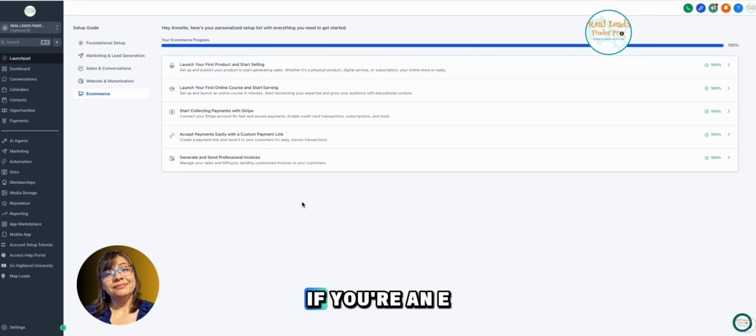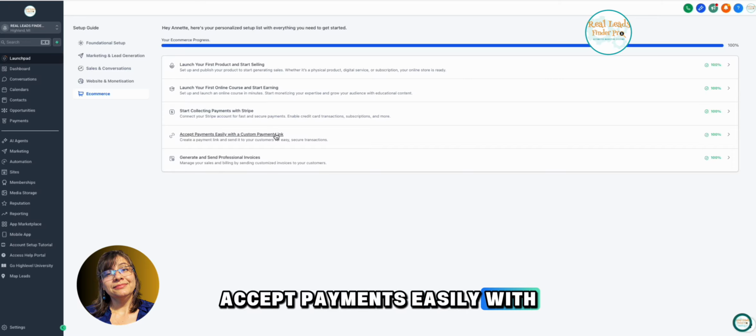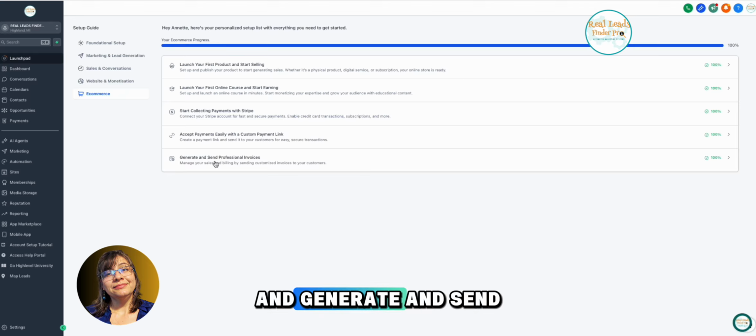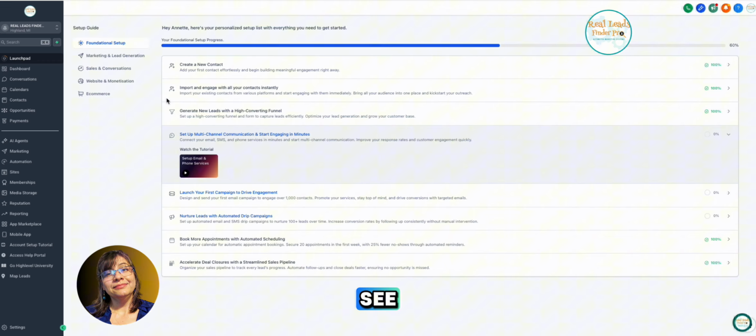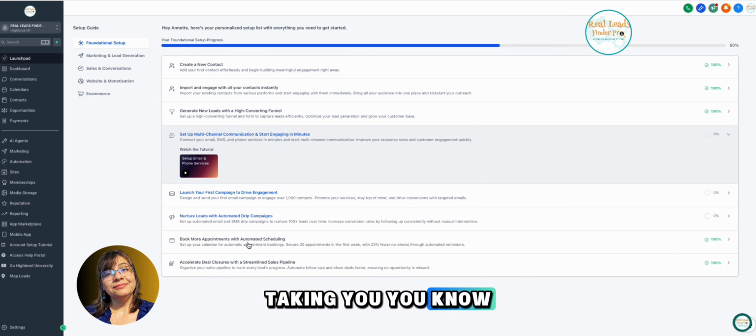Also, e-commerce. If you're an e-commerce shop, you can launch, it basically takes you step by step. Launch your first product and start selling, launch your first online course, for instance, and start earning. Start collecting payments with Stripe, accept payments easily with a custom payment link, which are very useful, and generate and send professional invoices. So as you can see, this is designed to make things so much easier for you, definitely more hand holding.